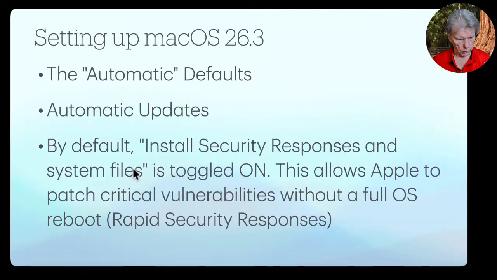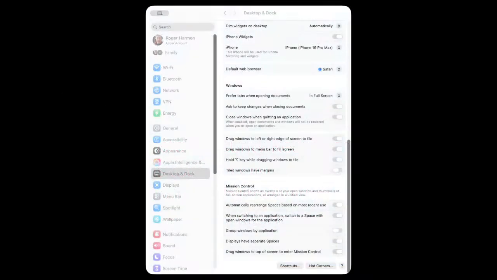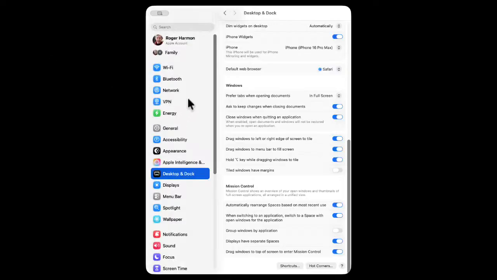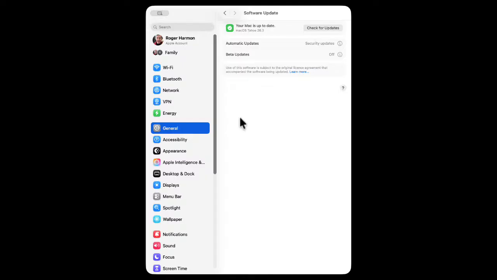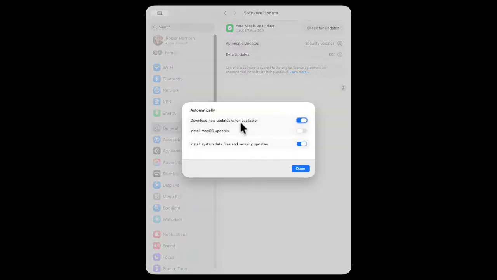So let's look at how that works. We're going to go here to Settings, and we're going to go to General and Software Update, and then we're going to click on the little I by Automatic Updates. So you can see here that I have download new updates when available. That's okay. That's just downloading them. It'll just save you time when you do the actual install, but the install macOS updates is turned off.